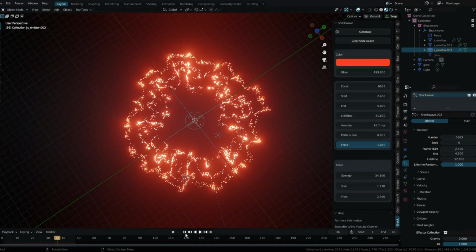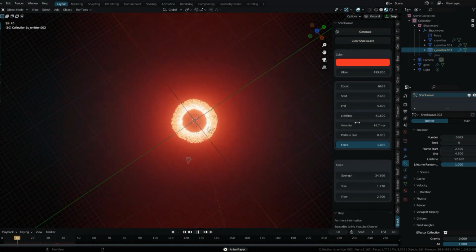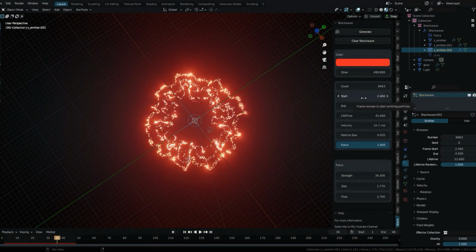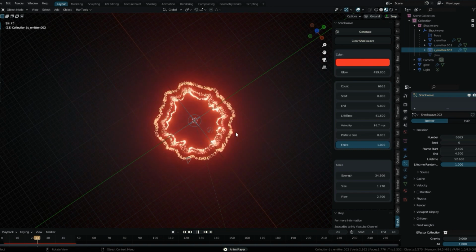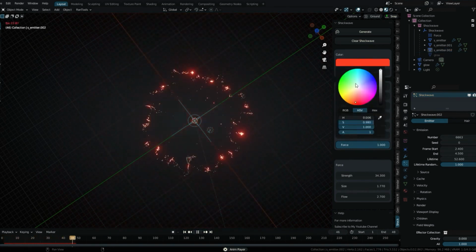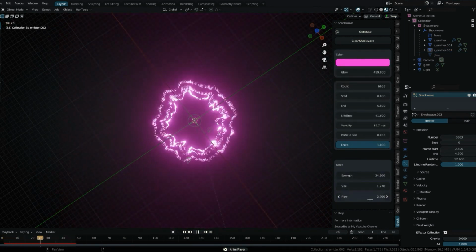You also have a lot of control over the lifetime of the particles and colors, in addition to speed and everything you need to control to get whatever you want from the particle system. But you also have access to the forces, so you can change the force strength, size, and flow.